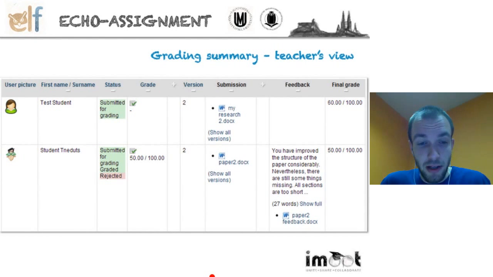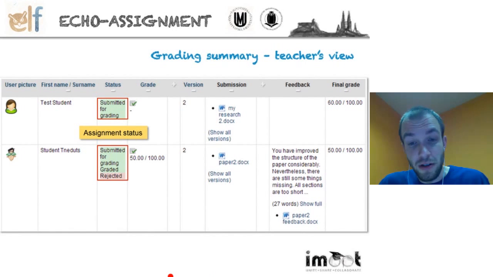If we switch to the teacher's view of the grading summary table, we had to add some columns and some other things that show where the individual versions by each student are stored. So first of these, assignment status.